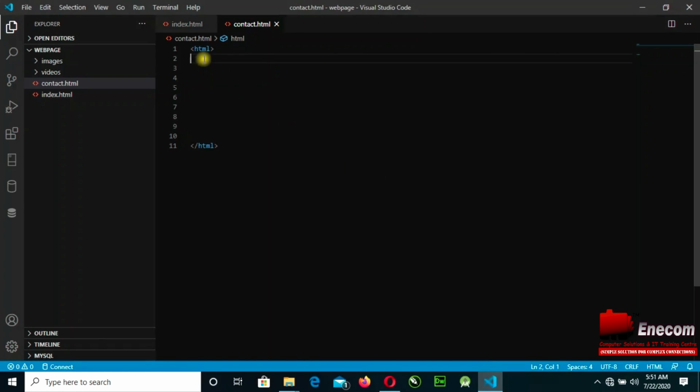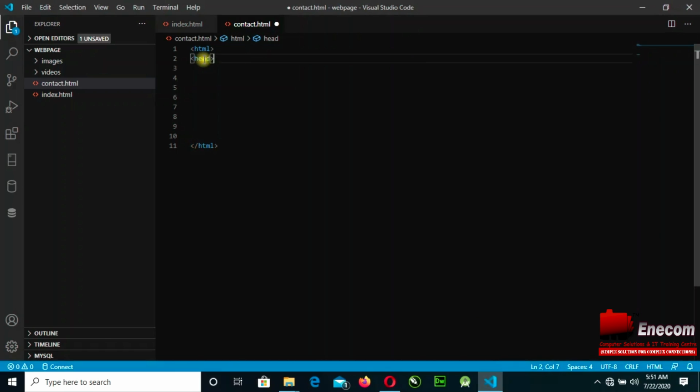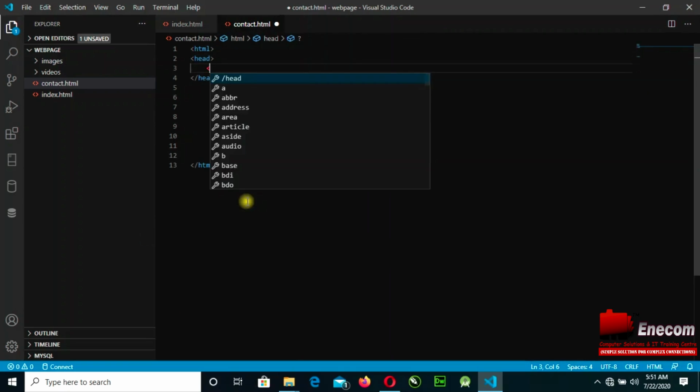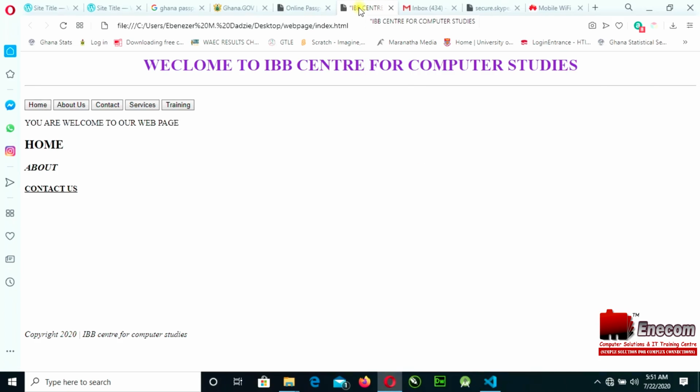So I will just have to come to head. You start with your less than sign, type your head. So immediately you have your head, you have the close tag at the end. So in between here is where you're going to insert your command. So I'll bring another one, says title. Then I will have my code. So the title is this one here, what you see at the top here.